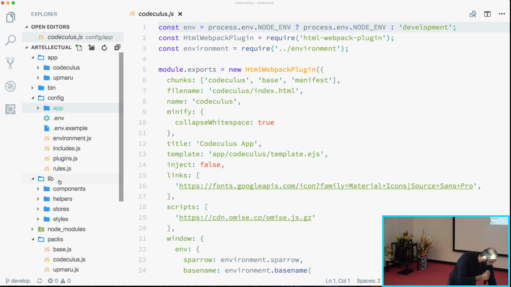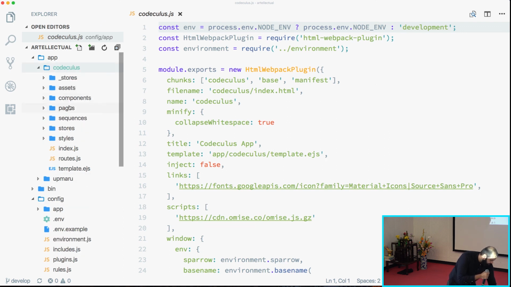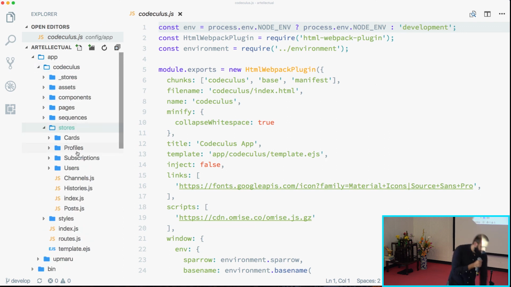As you know, I use MobX for state management, so I'm going to talk a little bit about that. I already covered pages and components just now. This gentleman asked about the pages and components.